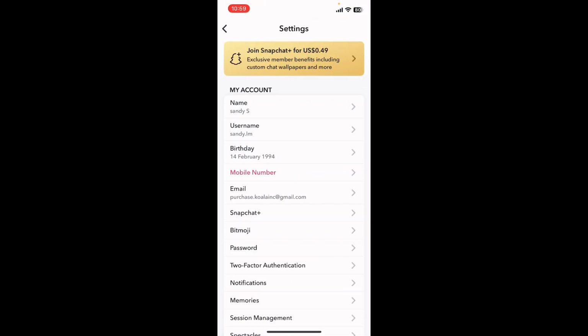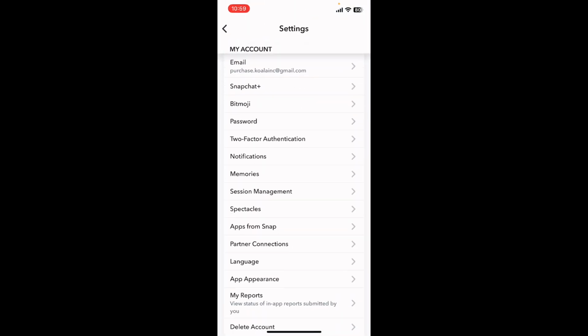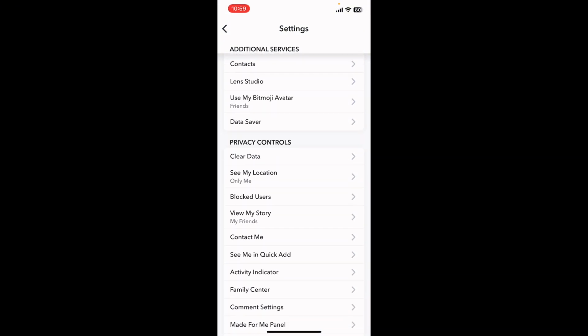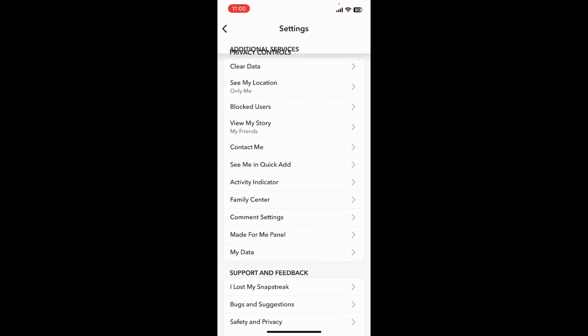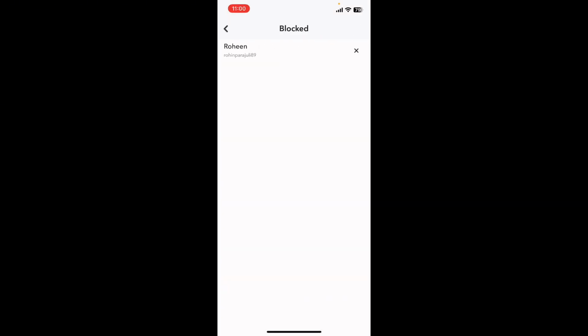Once you do that, you're gonna see a My Account category, so you're gonna have to scroll down until you find the Privacy Controls option. Under Privacy Controls, you're gonna see the Blocked Users option as your third option. Tap on it. There you'll see a list of people that you blocked on Snapchat.